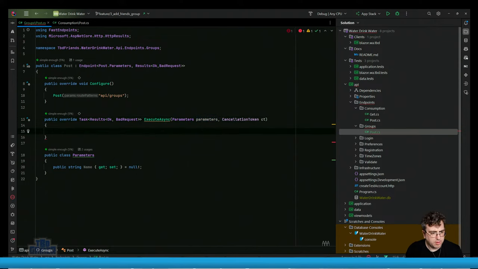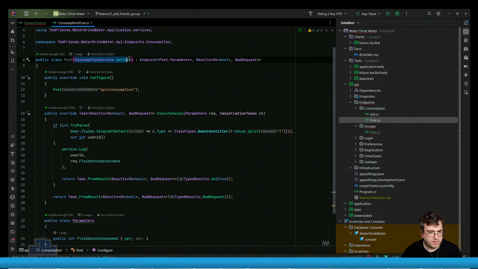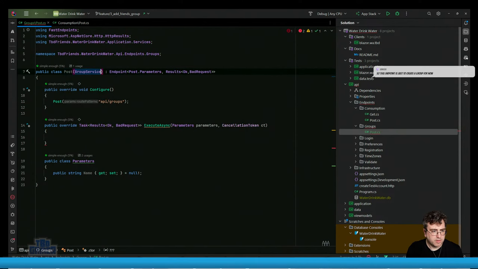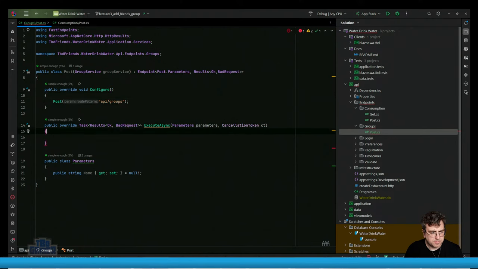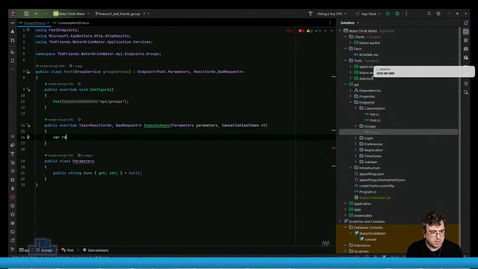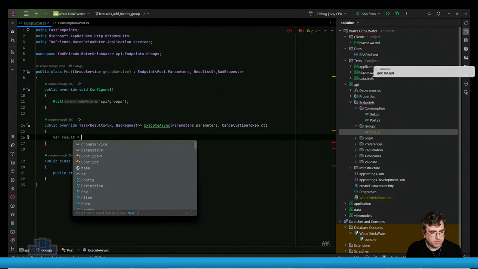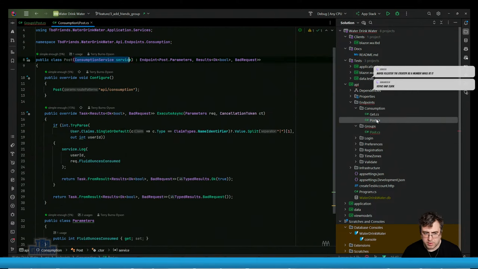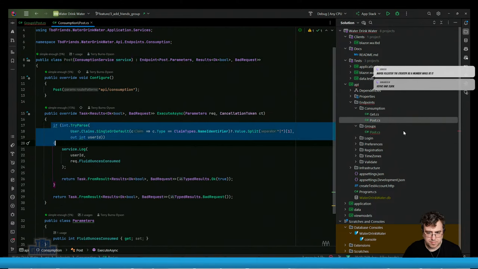And then we need to inject. In the others, we've injected the actual services, so we're going to continue that path for right this second. This is just creating a new group. That's group service. Var result equals group service to add new group. Now, we do need this part.